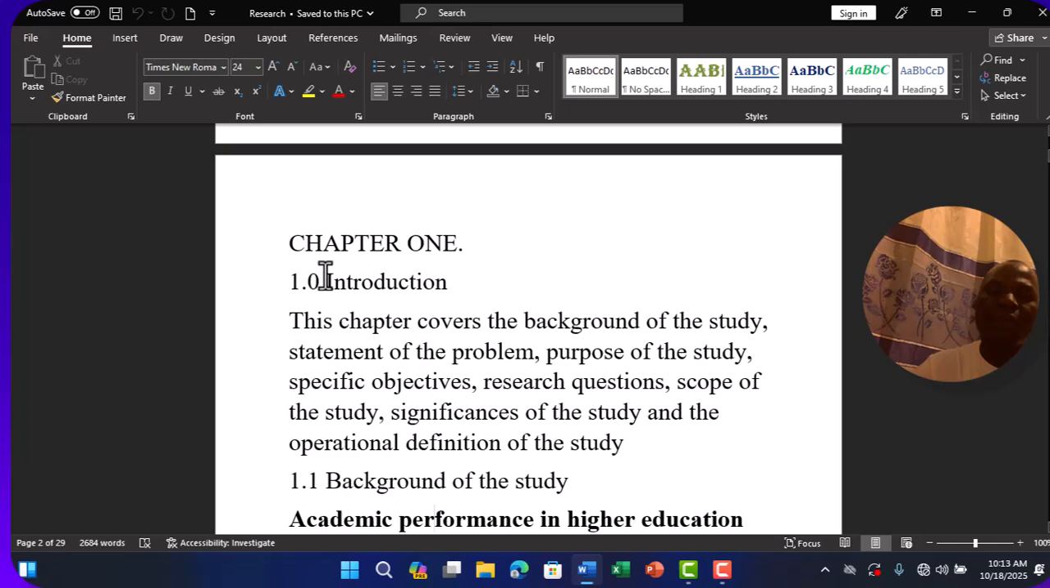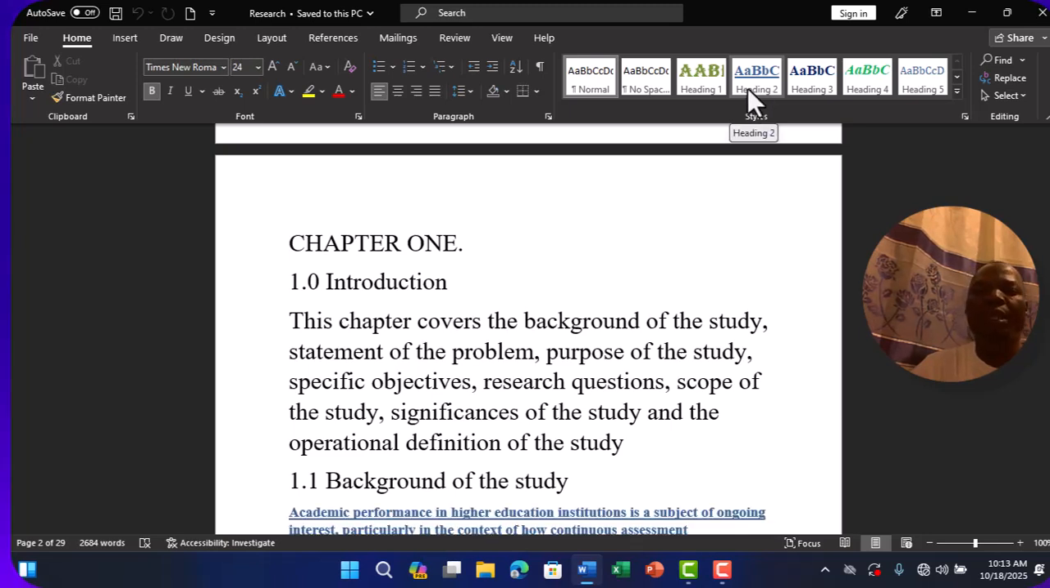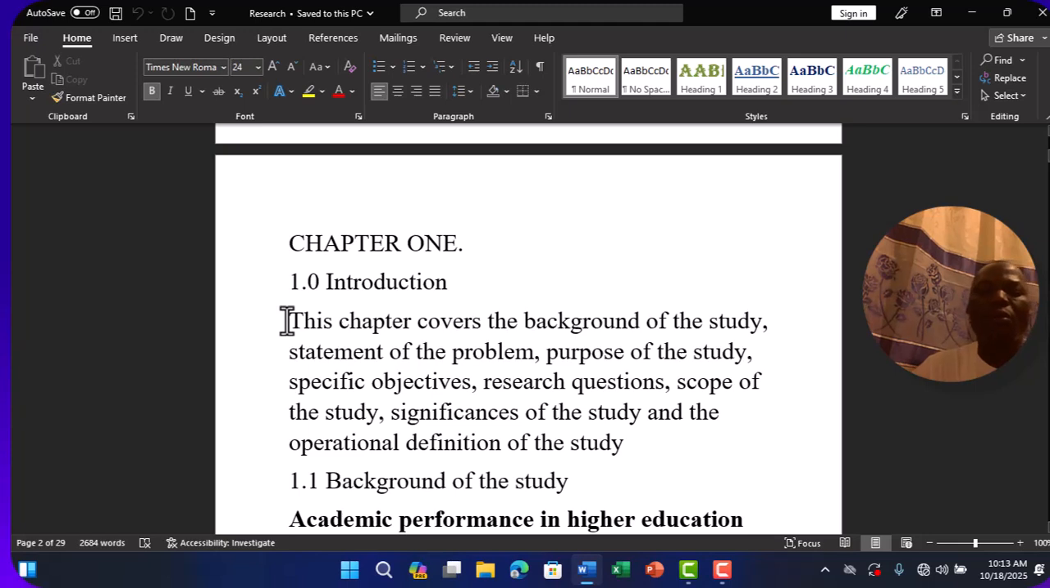Then whenever you see anything written like 1.0, 1.1, 1.3, 1.4, all those will be our heading number 2. Are we getting it? Then whenever you see anything like 1.11, 1.12, 1.13, all those ones are going to be our heading number 3. So I believe you got that one.